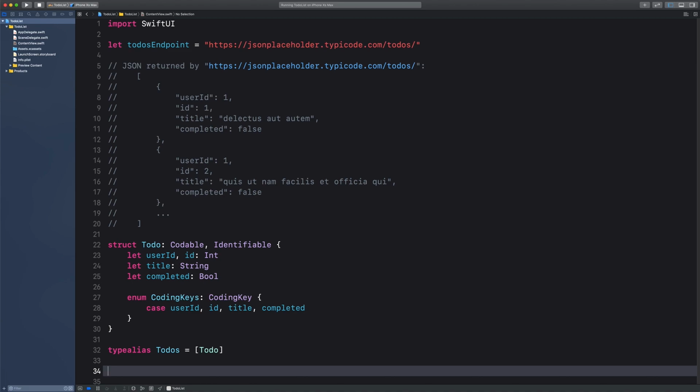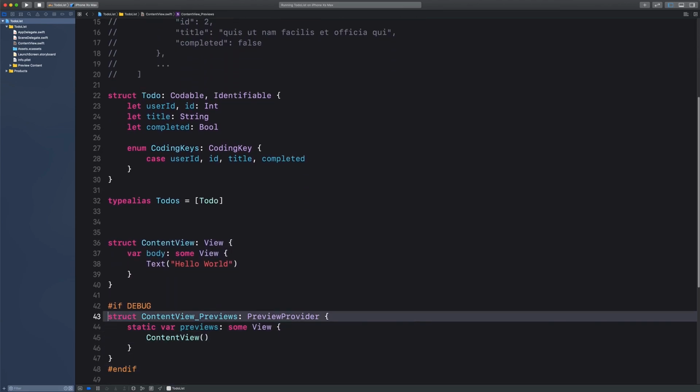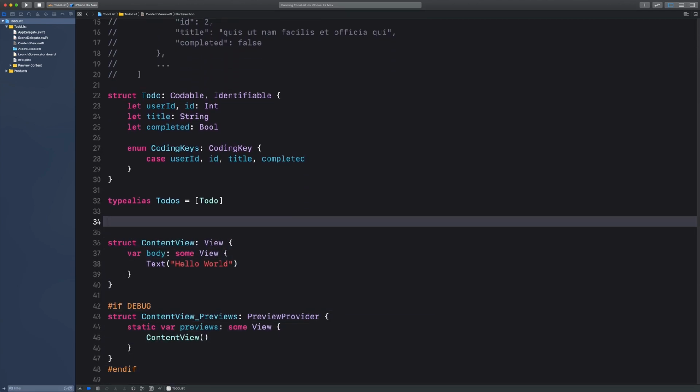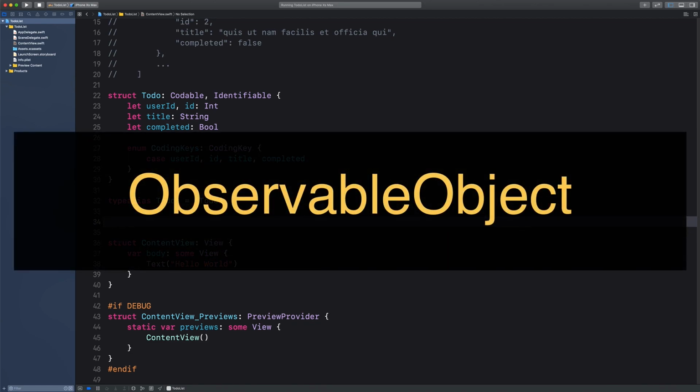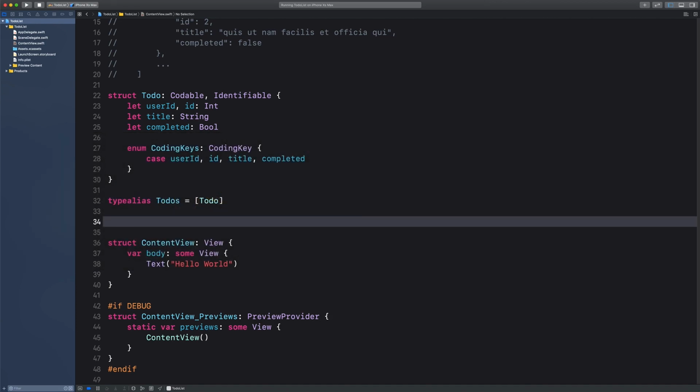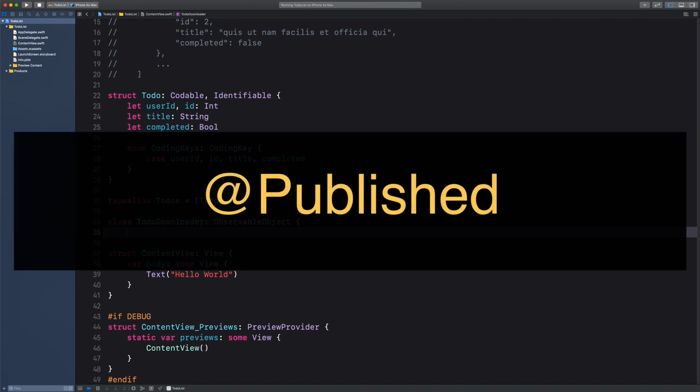Now, create a class that will facilitate the downloading of the to-do items from the REST API. Call it ToDoDownloader, and make it conform to the ObservableObject protocol. Note that ObservableObject has replaced BindableObject, which was used in previous betas. Any property marked with the @Published property wrapper emits changes, which will be watched by observers.